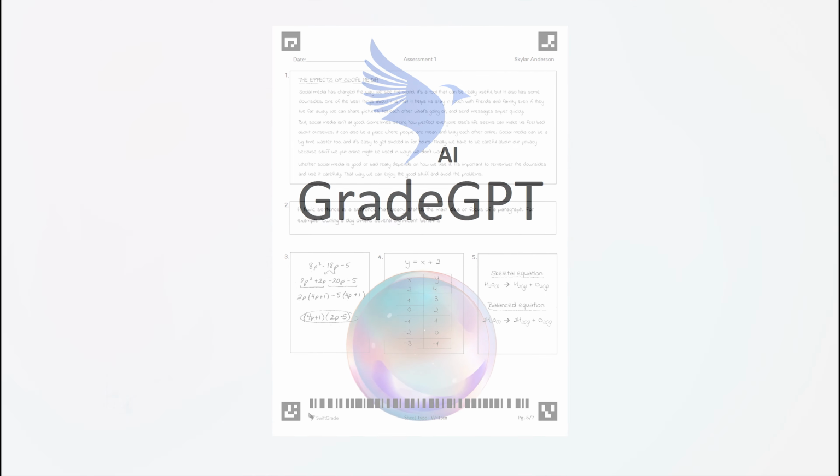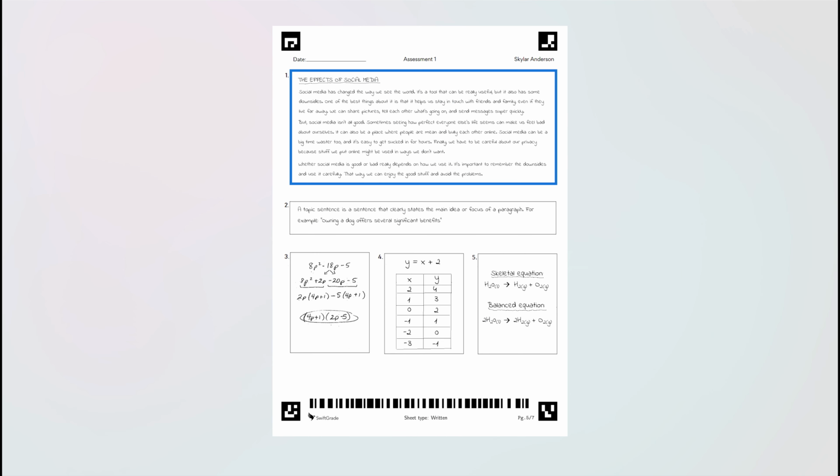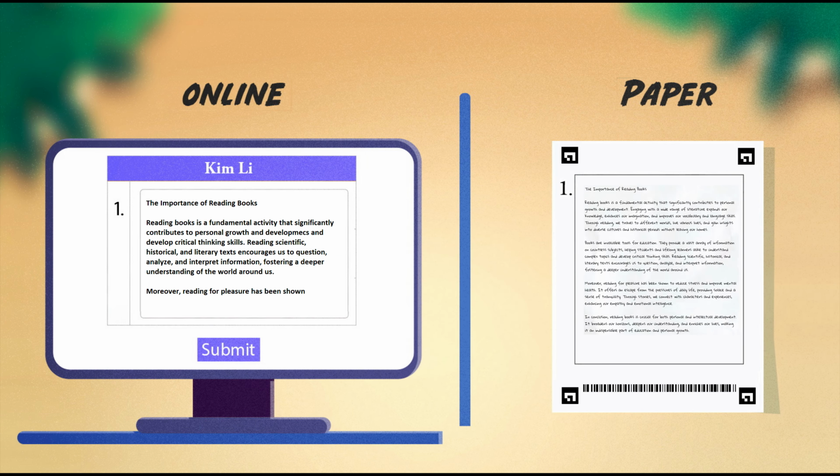GradeGPT can help grade almost any answer, including essays, short answers, entire math solutions, tables, chemical formulas, and so on. Note that GradeGPT is available for both our online and paper answer sheets. Let's now demonstrate how to use GradeGPT from start to finish.